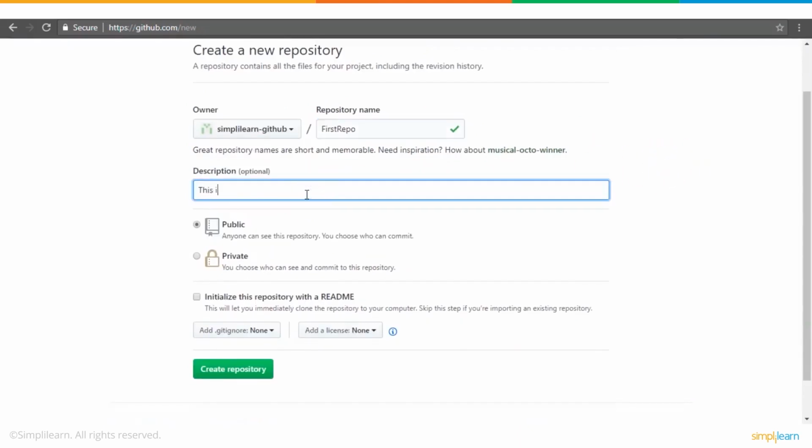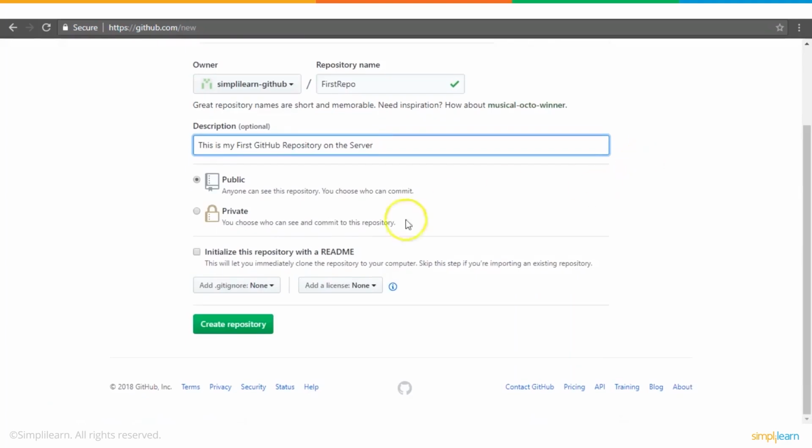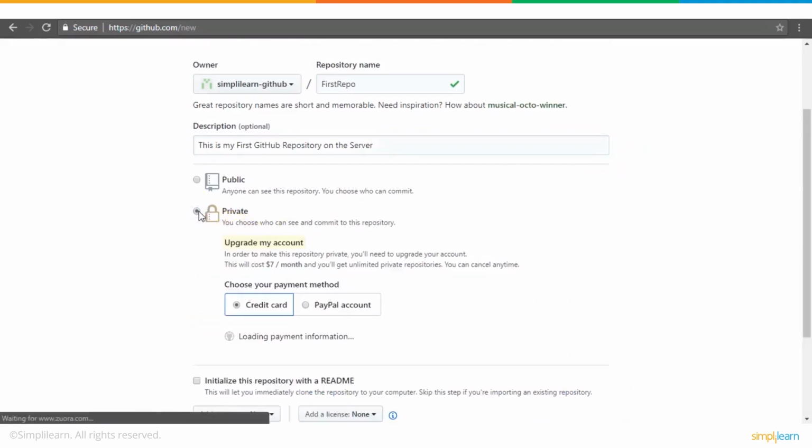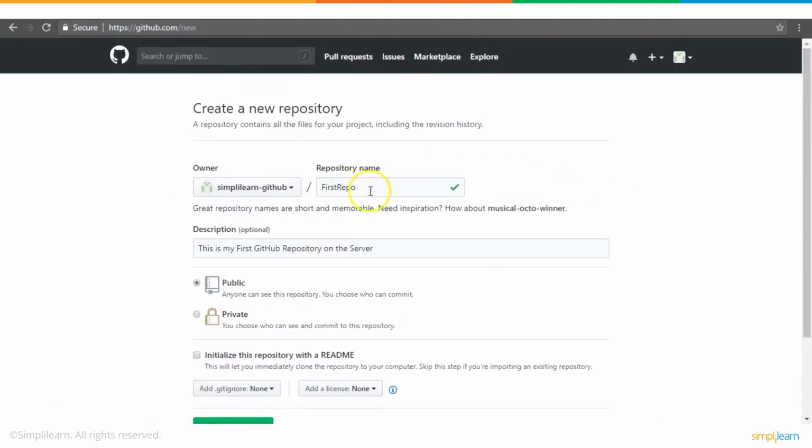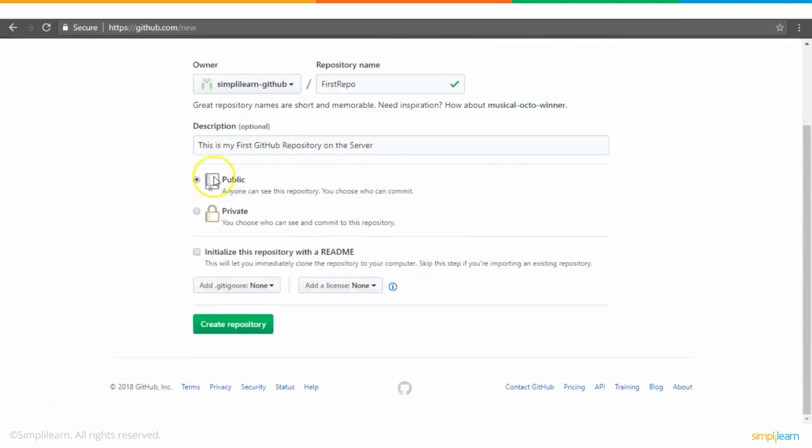Description, I would say this is my first GitHub repository on the server. This is just an optional description that will show up. And if you notice, I can't have any private repositories. So whatever repositories I'm going to create here would be public repositories. So I choose public, and I don't want to initialize this with a README file or anything like that because I already have a repository with some code checked in. All that I need is a placeholder for my repository on the server. So with just the name, an optional description, and the repository being public, I go ahead and click on the create repository button.